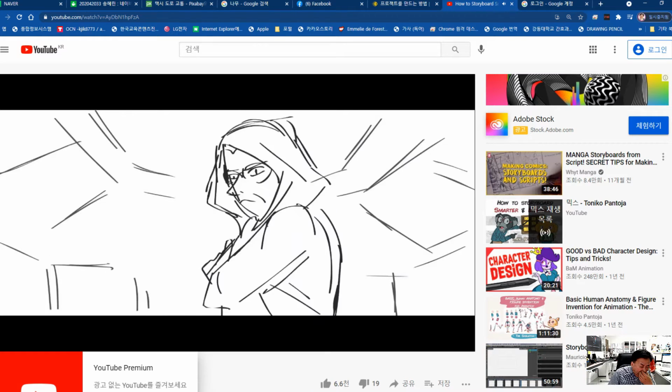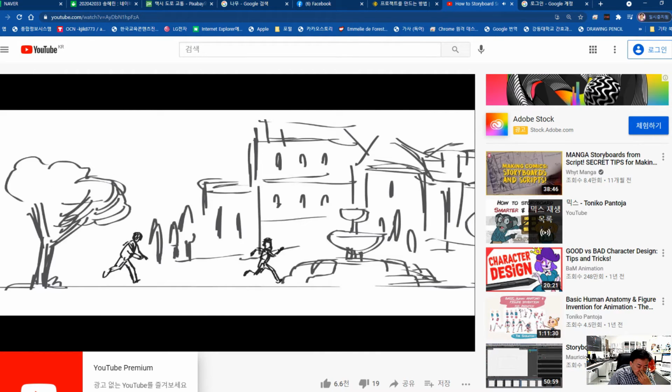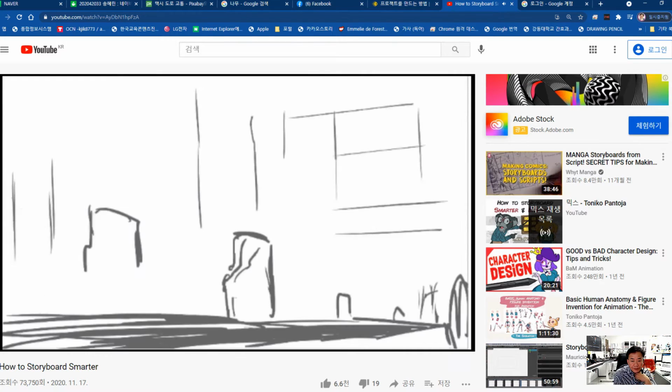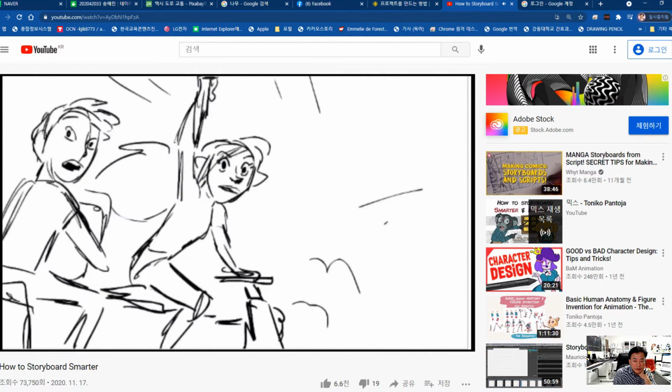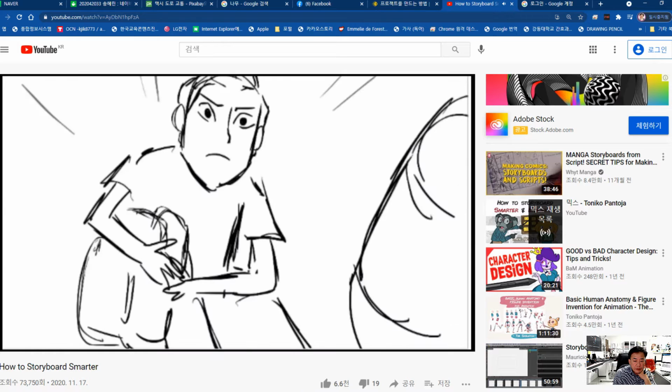I'm going to divide this talk into 3 different segments. The first one being what you might want to have beforehand, the second is the planning stage, and the third being the actual execution or the actual boarding process.